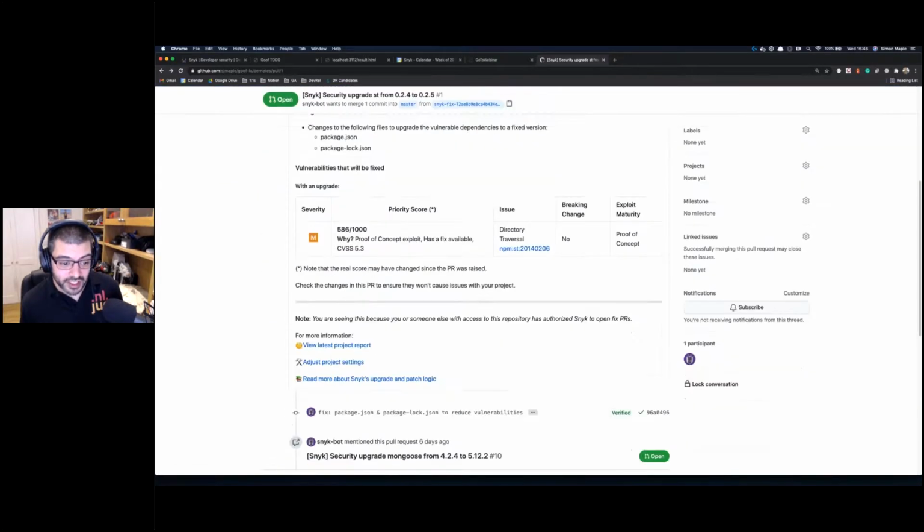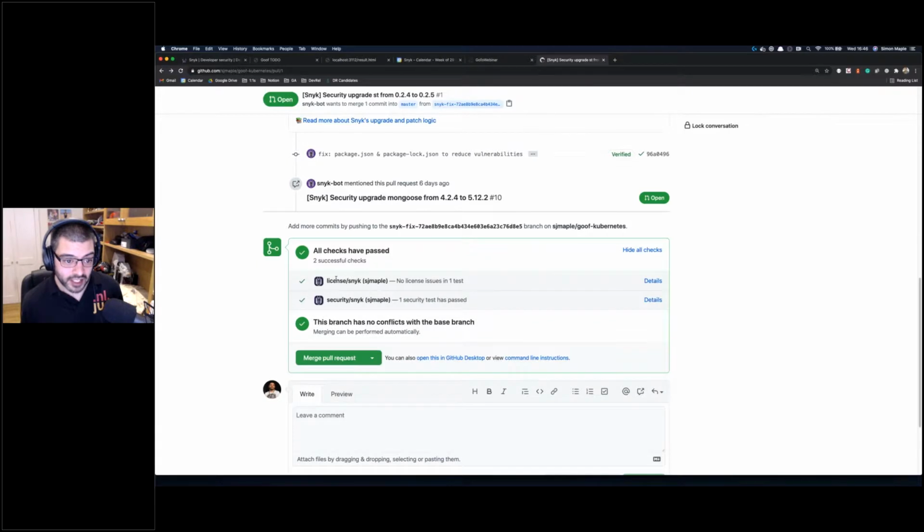We're also going to test, and all tests have passed here, to see if the delta change in this pull request introduces any more license issues or security issues. So we do those tests as well.